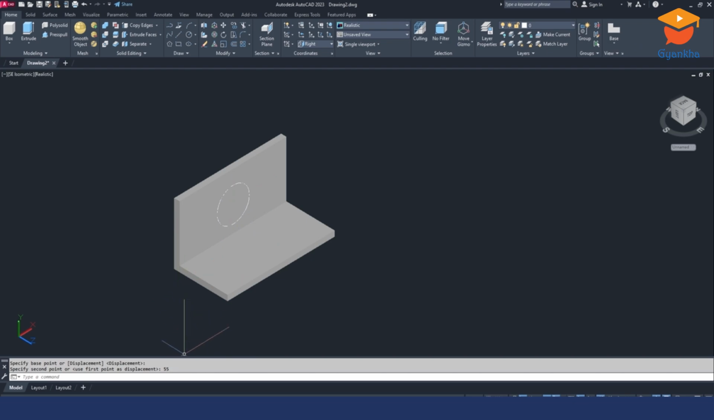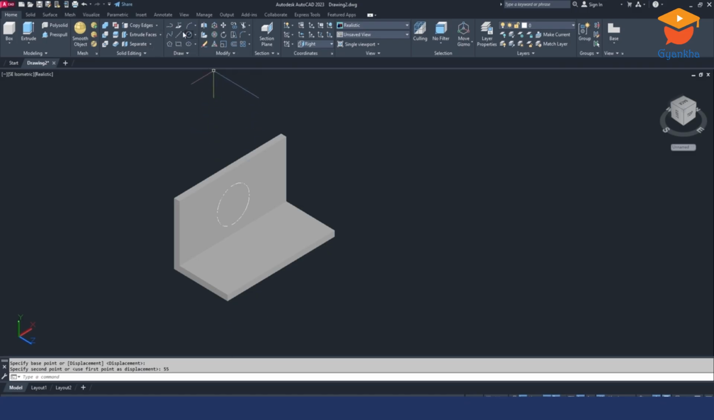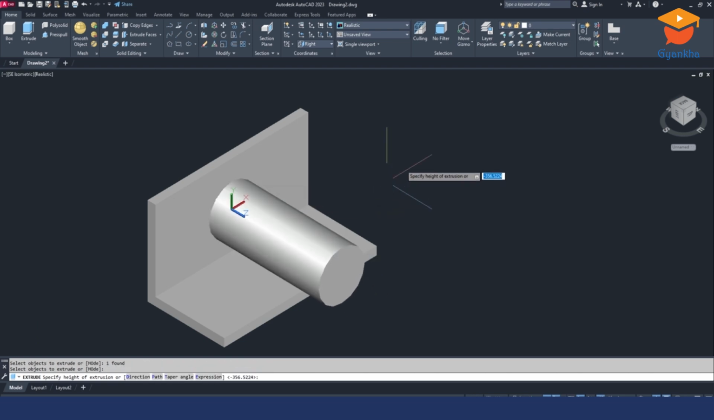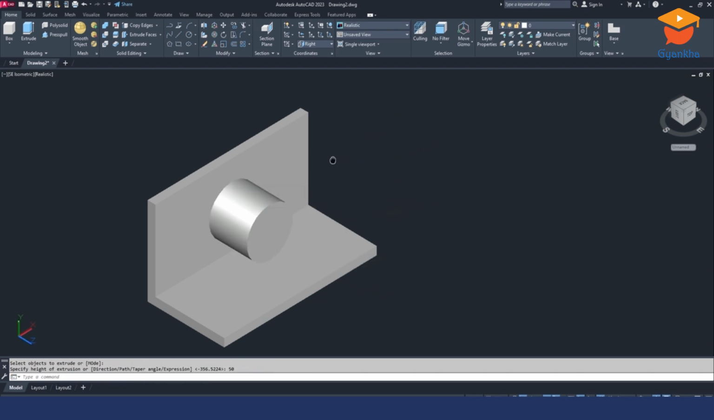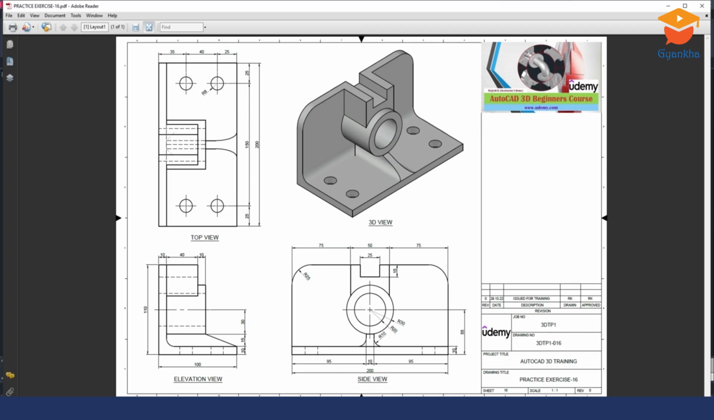Next we need to make this area also. Before that we can extend this one up to here using extrude tool. You can see 40 plus 10, 50. Just go to here, go to the extrude, select this circle, it is circle, press enter, make it 50, then press enter. Then go to the union, select this together, press enter. Now it is one component.